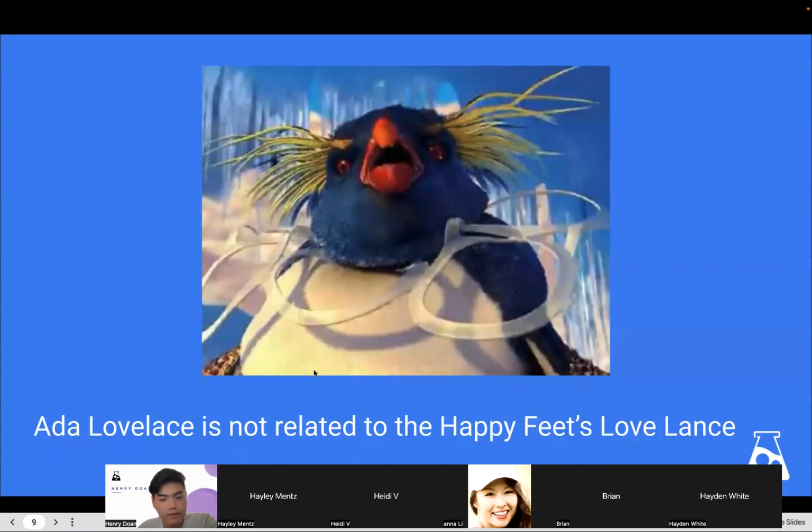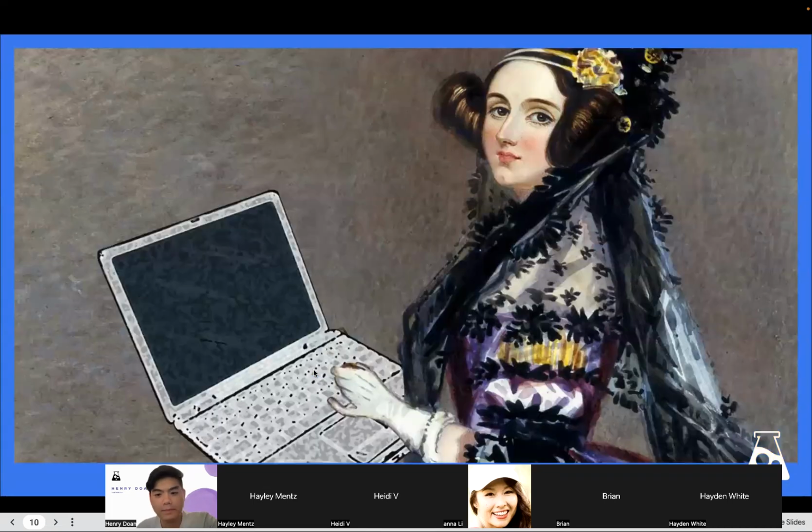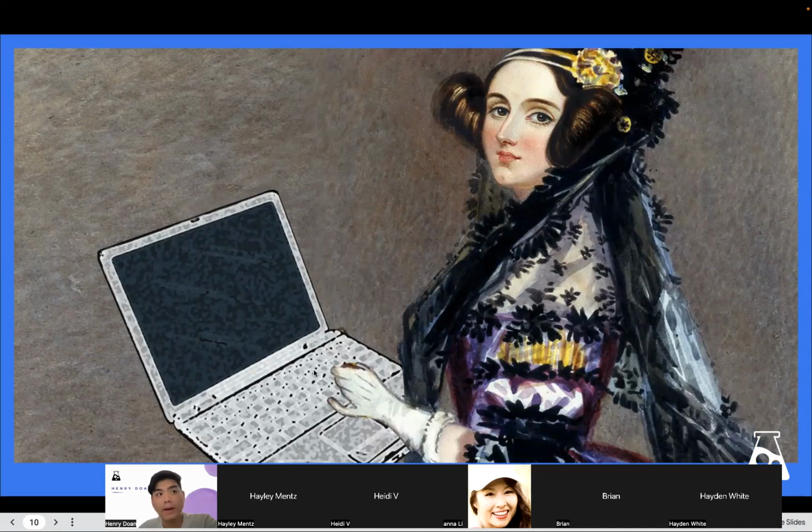And you might be wondering if Ida Lovelace is related to the Happy Feet Lovelace, but unfortunately they are not. This is more of a depiction of it. This is way back when Apple was just a seed and all of that. So this is more about how she thought back then.